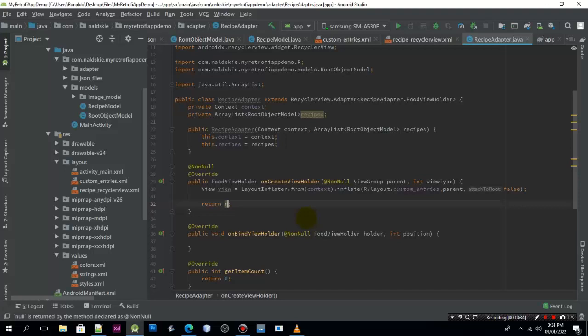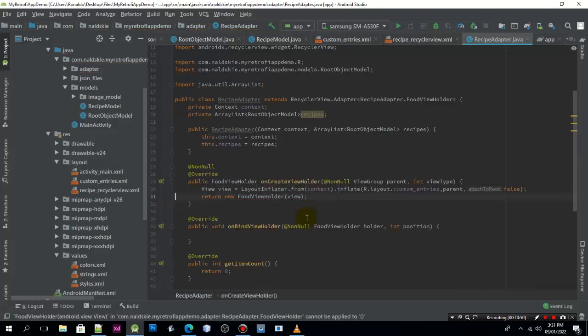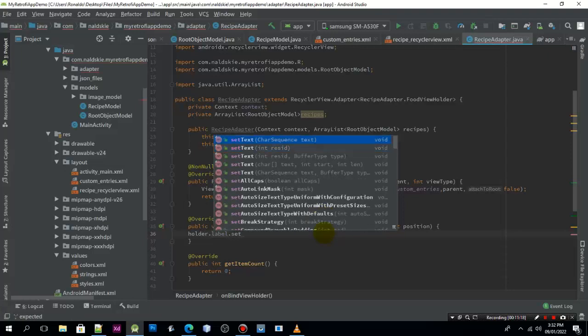Instead of returning null, you can return immediately the view, okay? But not the view, but the food holder, and then pass the view. So once we return that, in the bind view holder we can set the text view and the image view here, so we can use our view holder.